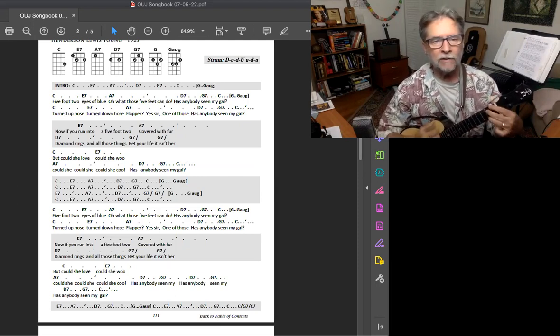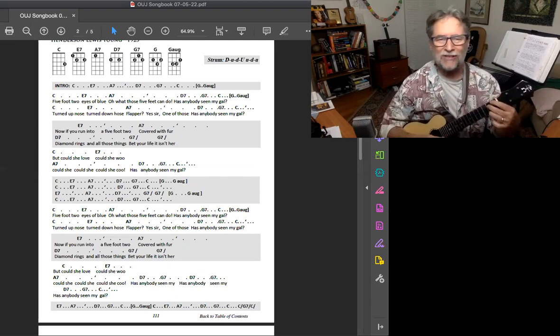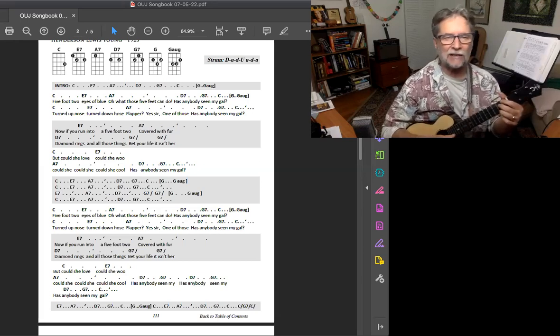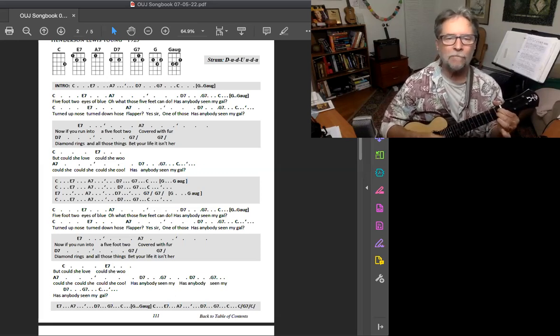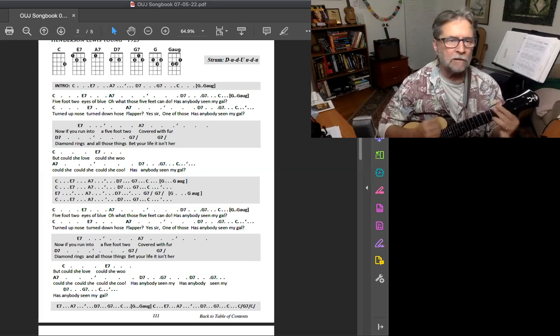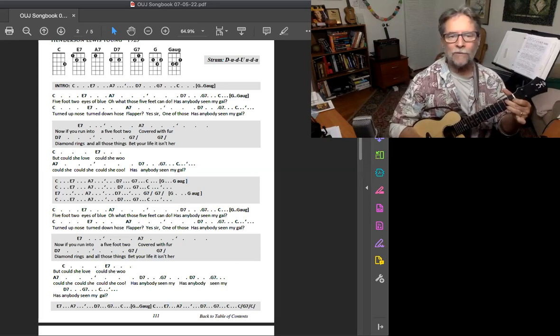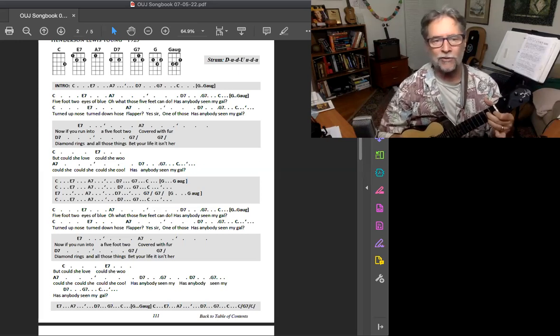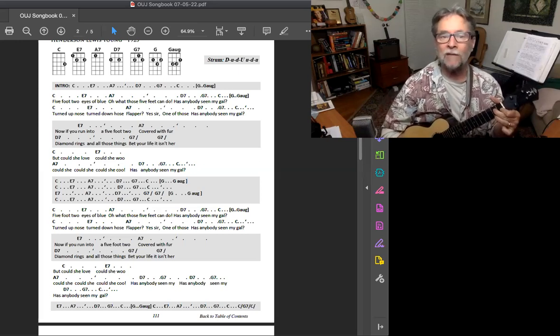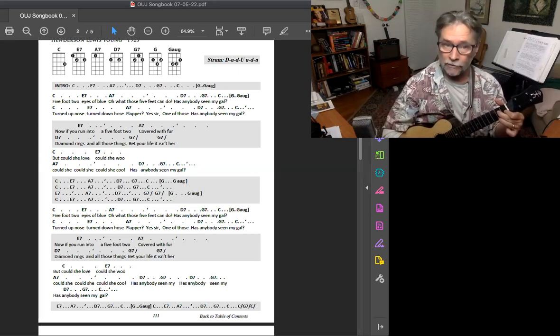If you run into, I might do down strums on that second section. Run into a 5'2", covered with fur, diamond rings, all those things. Bet your life it isn't her. So you have 2 G7 single strums. Bet your life it isn't her.